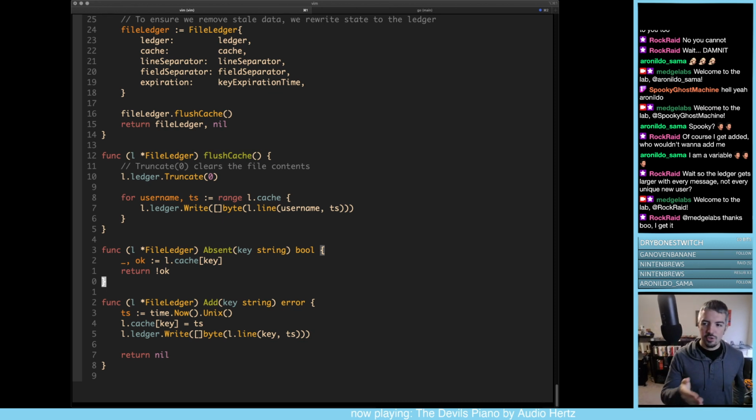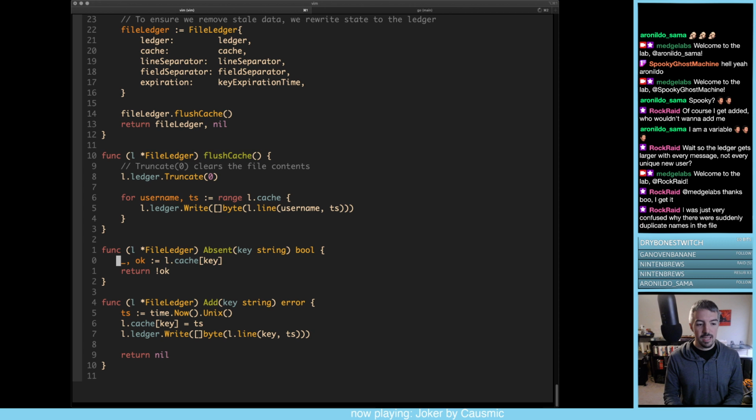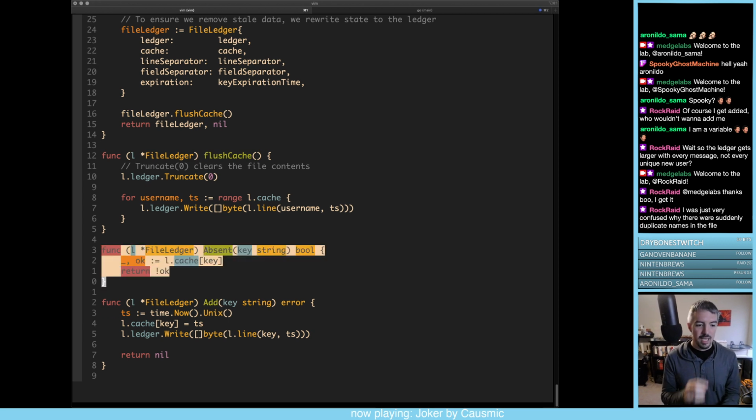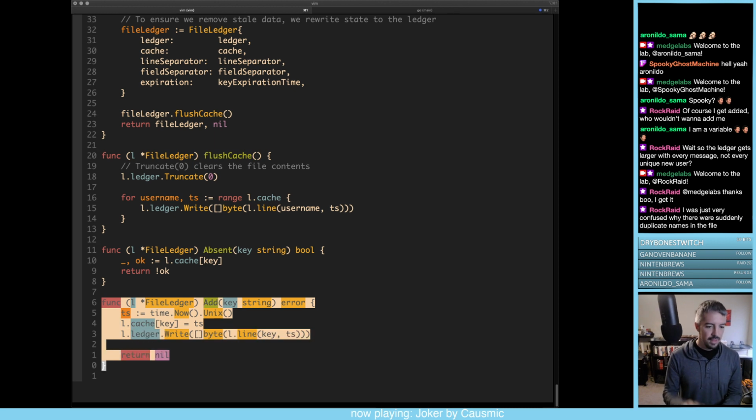On the initial load, it does a couple of things. It's just reading from the ledger, seeing who was in there, and then off you go. And then every interaction from there on forward is: if you are absent from the ledger, then you get added. If you weren't absent from the ledger, then yeah.